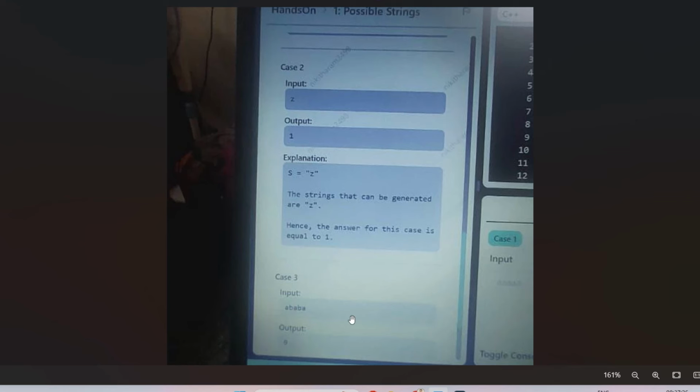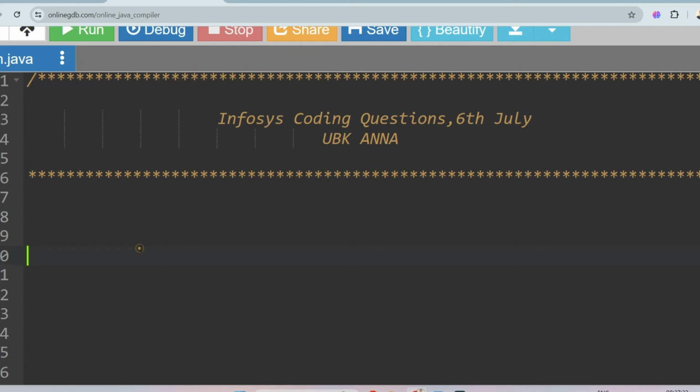And case 3 is a b a, and the output is 9. How? I'm explaining. So for a string like this, you can generate a total number of substrings of n into n plus 1 by 2, where n is the size of the string. Here 5 is the size, so the total substrings possible is 5 into 5 plus 1 by 2, so 5 into 6, that is 30 by 2, that is 15. Okay, so let's generate the substrings.